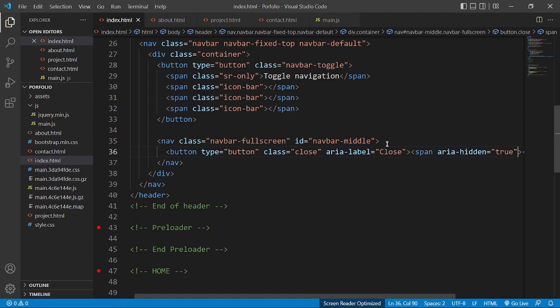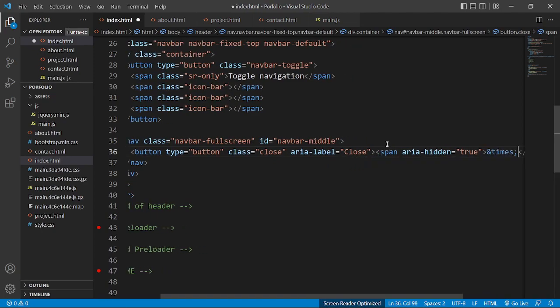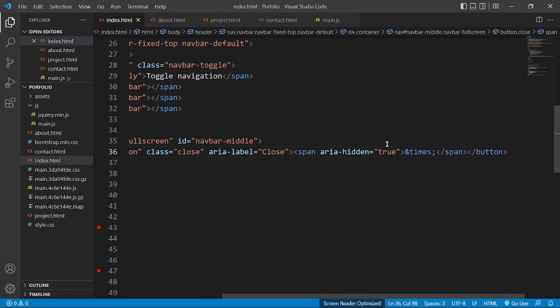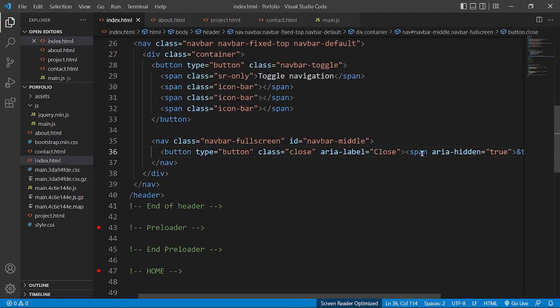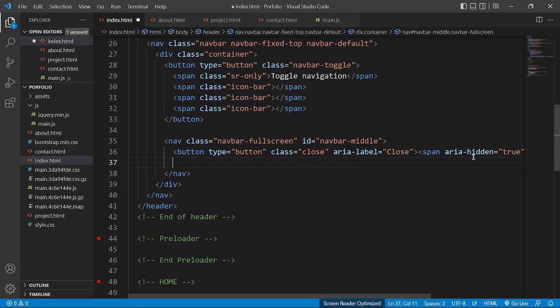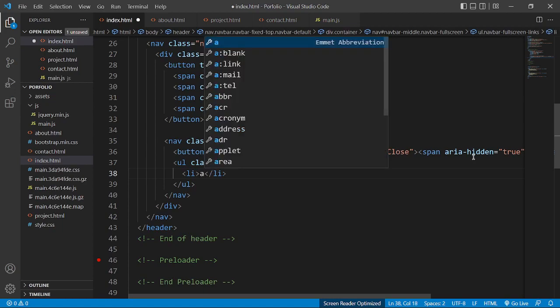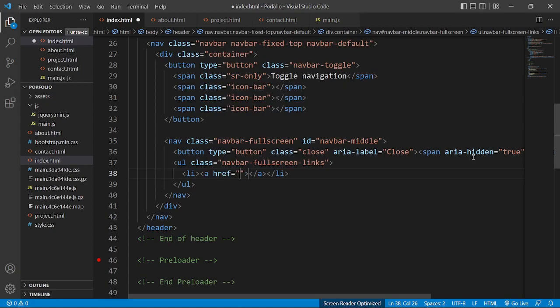Okay, and just write here @ times just end of the button. Okay, so we'll have the end of our button over here. Now just come below the button tag, and we'll create another list with the class called navbar full screen links. Then we'll create some list items with the anchor tag.